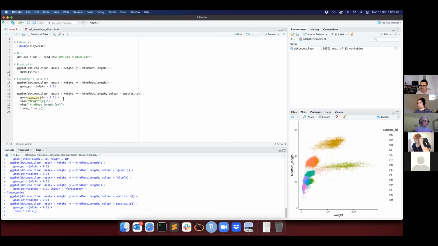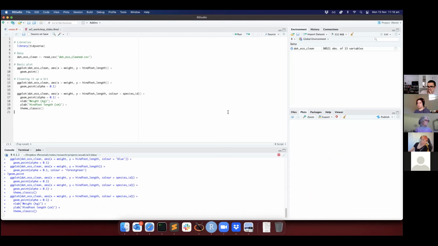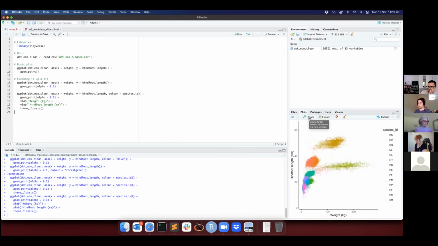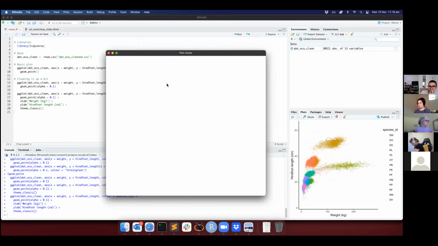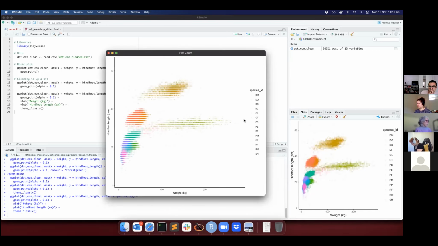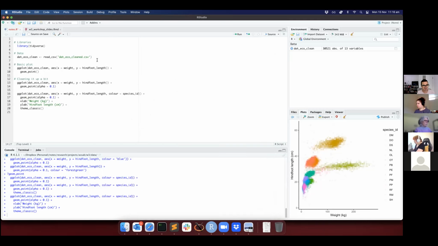I'd have to double check what that actually is. I think it might be centimeters. Here's my data set. I'm not sure. Insert correct units there. Right now at this point, mess with that transparency a bit as well.